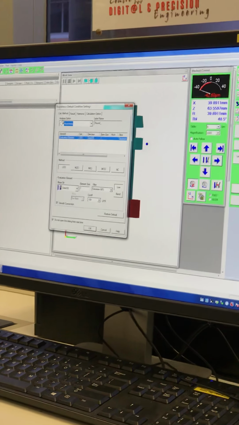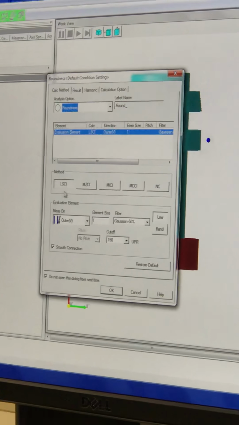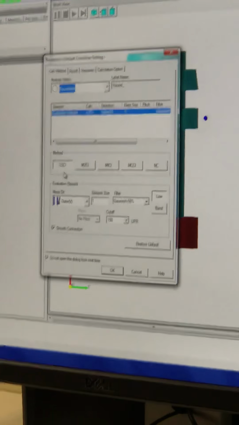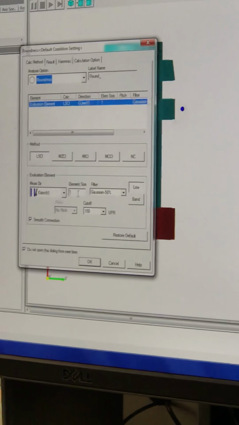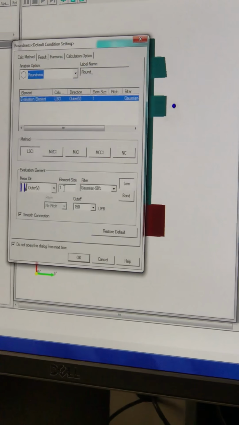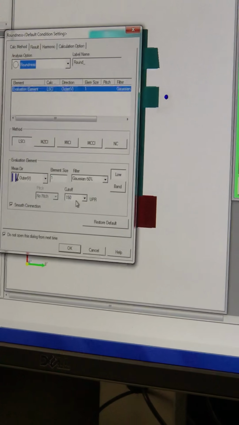Then you use the calculation method. Make sure you are measuring roundness. LSC is a least square center. Outer roundness, we are measuring one element. And then the filtering is 50%, and the cutoff is over here.